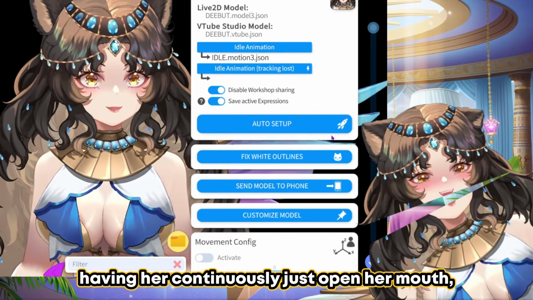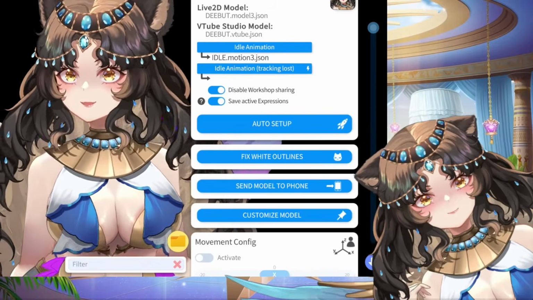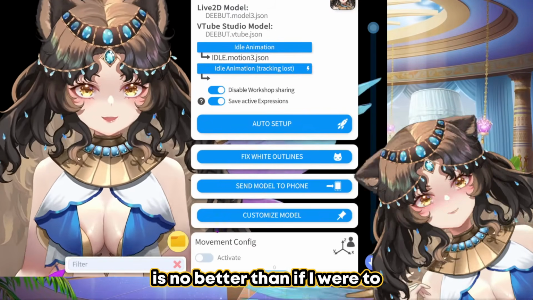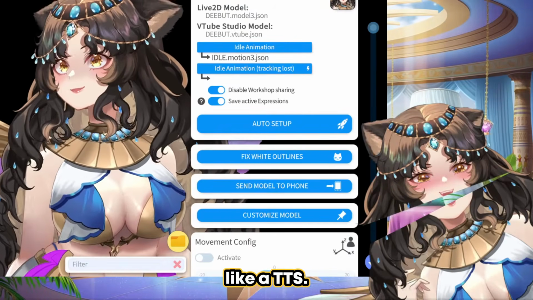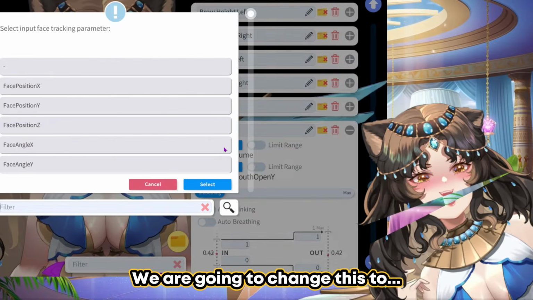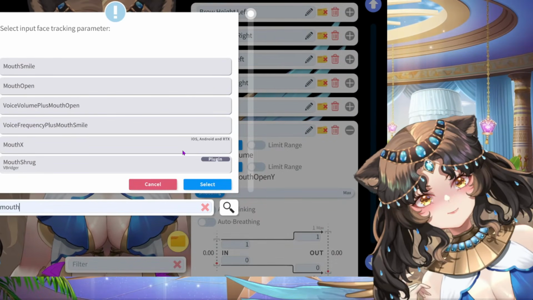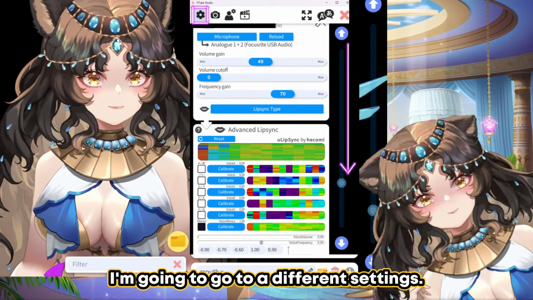But now, having her continuously just open her mouth if you sense sound is no better than if I were to make this all work using like a TTS. It's just waka waka waka right now. We are going to change this to mouth open once more and I'm gonna go to a different settings.